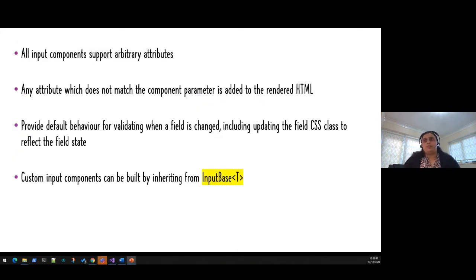A little bit more about the input components. They all support arbitrary attributes. So if you pass in any attribute like attribute 1 equals value 1, it does not error out. It gets gracefully rendered into the HTML. All these input forms support validation as well. So when the field state changes, it has the inherent ability to update the field CSS class as well, as you will shortly see. All the custom input components are built by inheriting from the input base of type T. So if you want to create your own custom components, you can do so by creating a class which inherits from input base of type T.